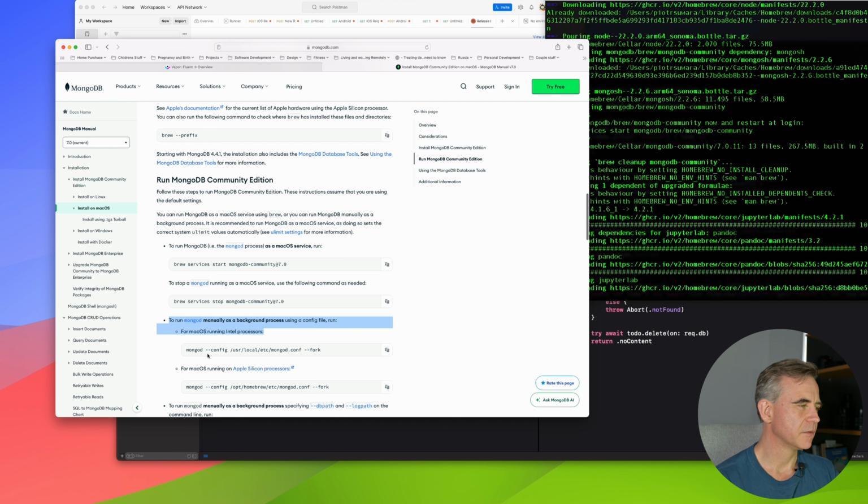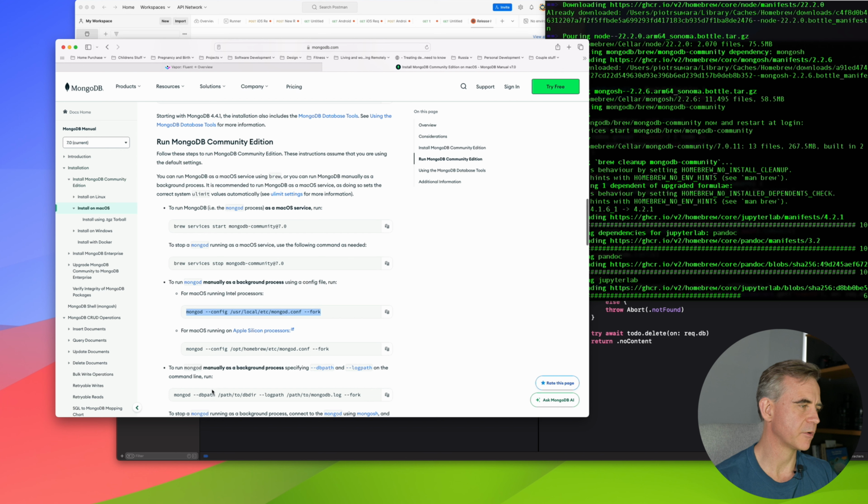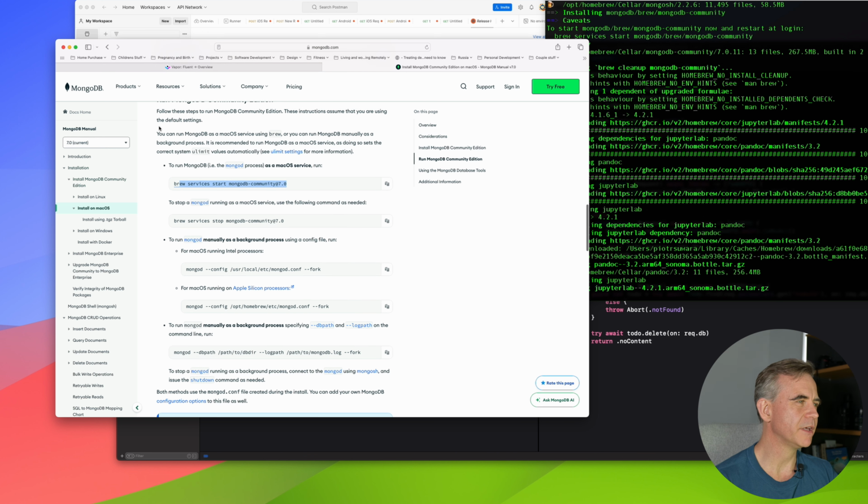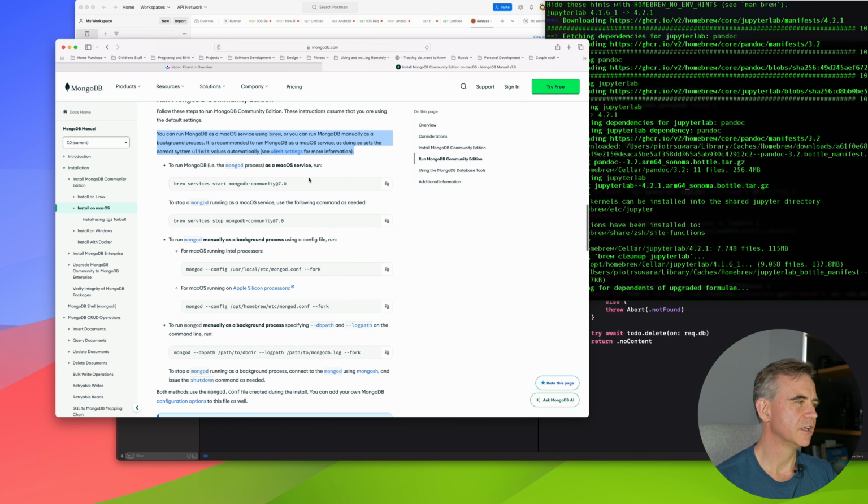So basically we'll need to have that server running in the background on our Linux server that's sitting in the cloud at the moment on DigitalOcean. Run MongoDB manually as a background process specifying the DB path. So to run MongoDB, you can run it as a macOS service using Brew, or you can run it manually as a background process. Cool, but if this is the case, where does it put our database?